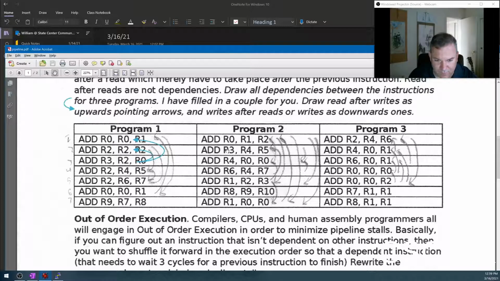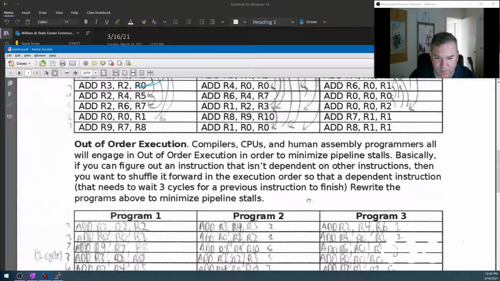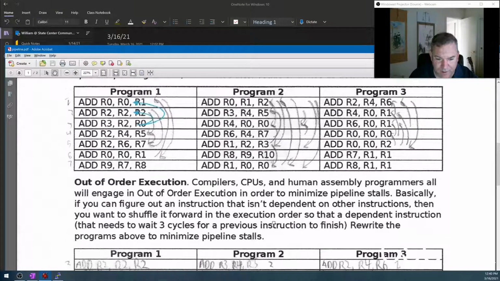Then we've got R3 here and a read after write here. Should be fine. It's 3 cycles afterwards. Let's see, R4. So we have a read after write here, so we need to move this guy down as much as possible. R6, R1, R8, R1. Okay. And so let's look at the reordering here. Oof. Okay. R3, R4, R5.